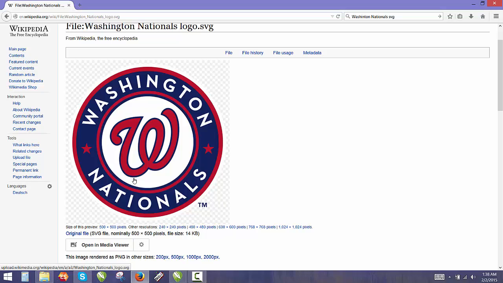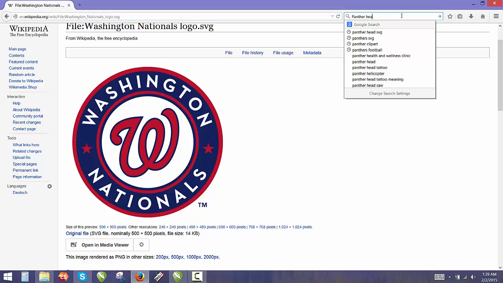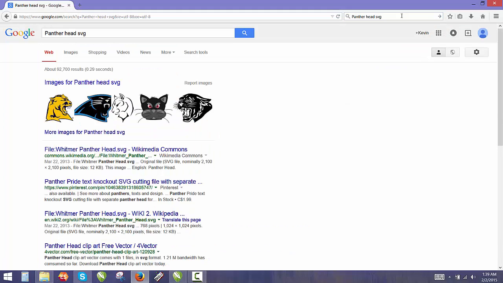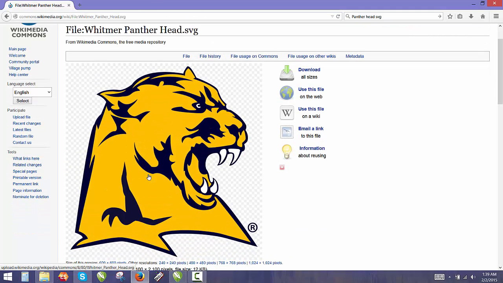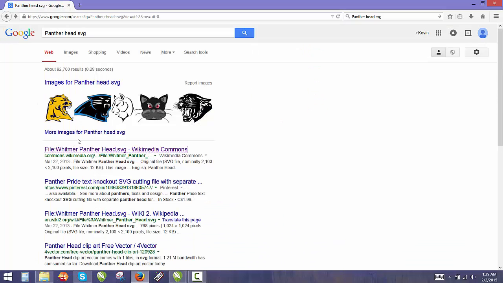Now, aside from that, what if we just want something generic? Like I want a panther head. So I'm just going to type in panther head SVG and see what we get. Okay. Now, like I said, sometimes you will get something usable. Sometimes you won't. You can see here, this is actually a school panther head. But if you like it, it is available in SVG. So you just kind of have to look and see if there's something you like.